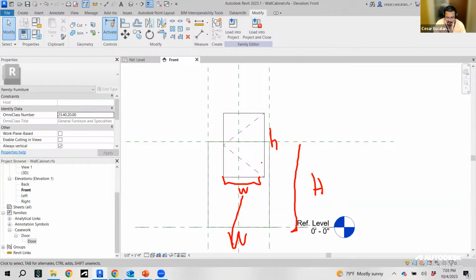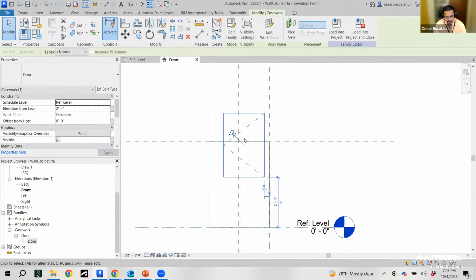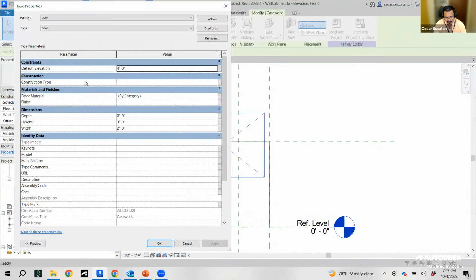In building that connection, it's called the associative parameters. And how do you do that? I select the door, I edit the type properties, and then these are the width and the height properties of the door. And so to make the connection, I click on these toggle buttons here. This is an associative parameter.